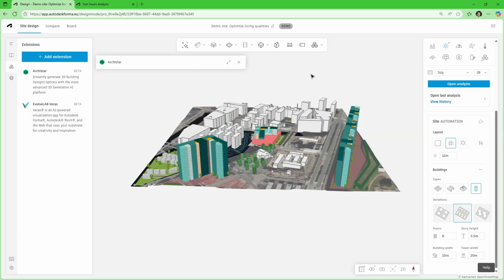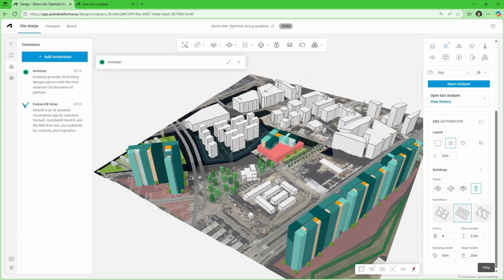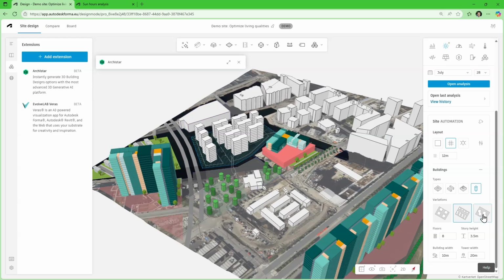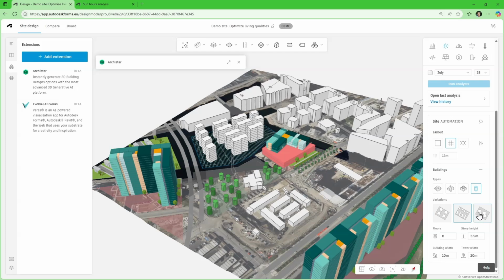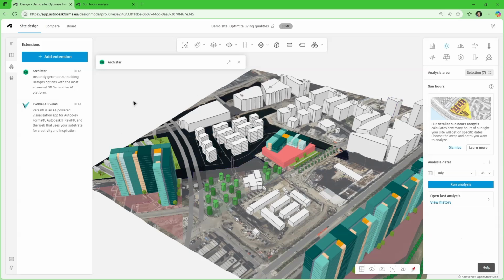Then if you decide, all right, I might have to make a few adjustments towards my site, this one as an example, here you can go and make quick variations to different types of buildings. With a quick click, you can have different layouts for your design. Make changes to the amount of stories perhaps, height per level, and rerun your analyses until you are happy with your design iterations.